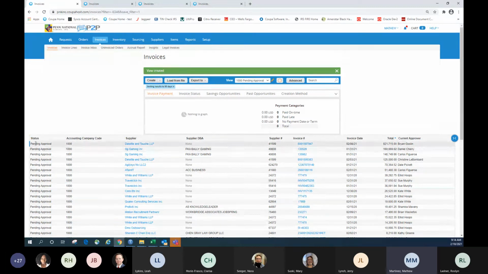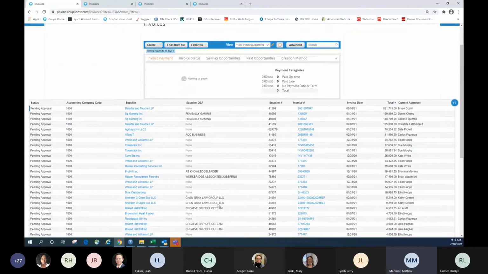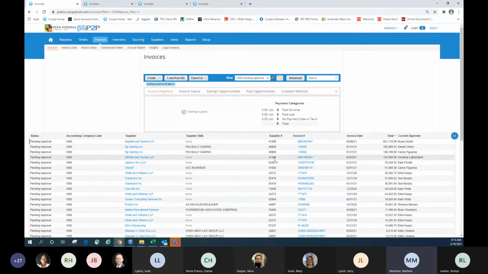So again, I have everything to make sure everything says pending approval. This is the company code to verify that this is all I'm working on. These are the different suppliers, their DBAs. So for example, SG Gaming is formerly known as Bally's Gaming, so now it's just SG Gaming. This is good for people to look and see, if they're looking for names. This is a good way to make sure you have the right stuff. The supplier number. And then you have your invoice number, the invoice date, and your total dollar amount. As you can tell, the largest one is on top, and who it currently is with for approval.